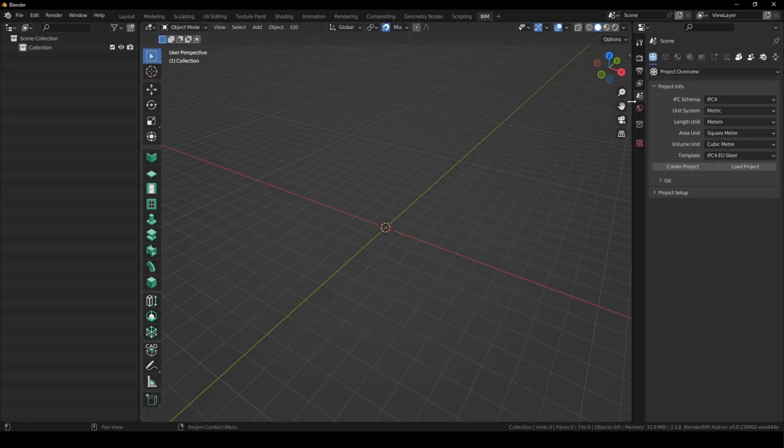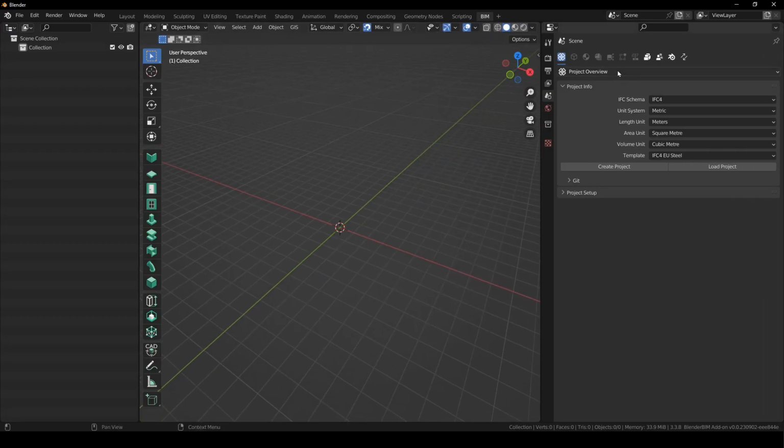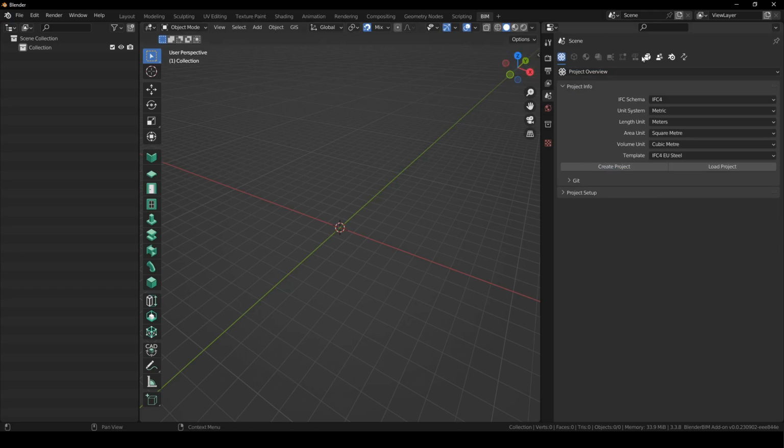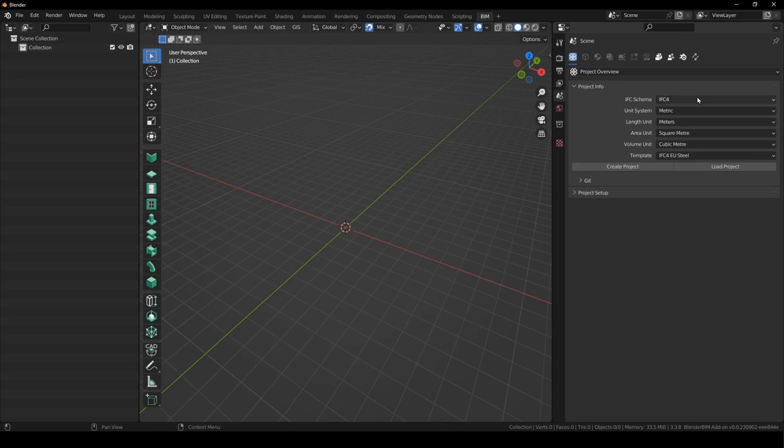So let's go back to Blender. I'm just going to make this a bit bigger so it can be seen. So you can see there's a whole bunch of new tabs here, and there they are. Project Overview, Object Information, Geometry and Materials, Drawings and Documents, Services and Systems, Structural Analysis, Costing, Scheduling, Facility Management, Quality Coordination, and Blender Properties. I'll go into more detail in the user interface video, but essentially it just makes it much more accessible. So you can see that all the project info is here.